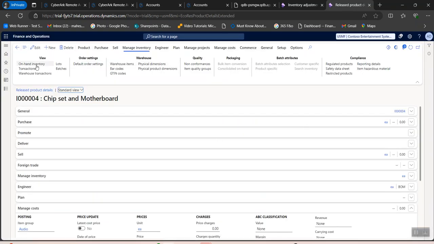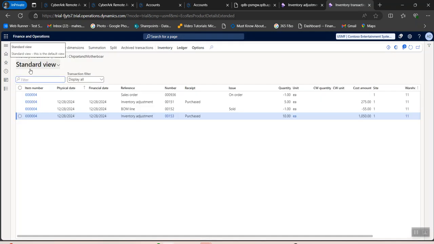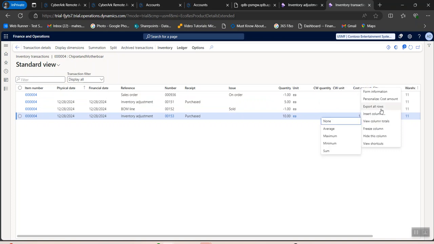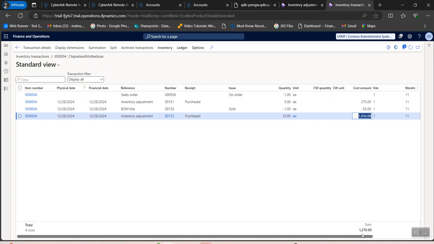Okay, so here you can see I have created this particular line item and I have 10 quantity, and previously I have given 25 quantity. Currently you can see on order it's minus 1 quantity, we have ordered but not yet posted. So what is my total cost amount available here? If you see the total cost value for all the lines, it is 1270, right?